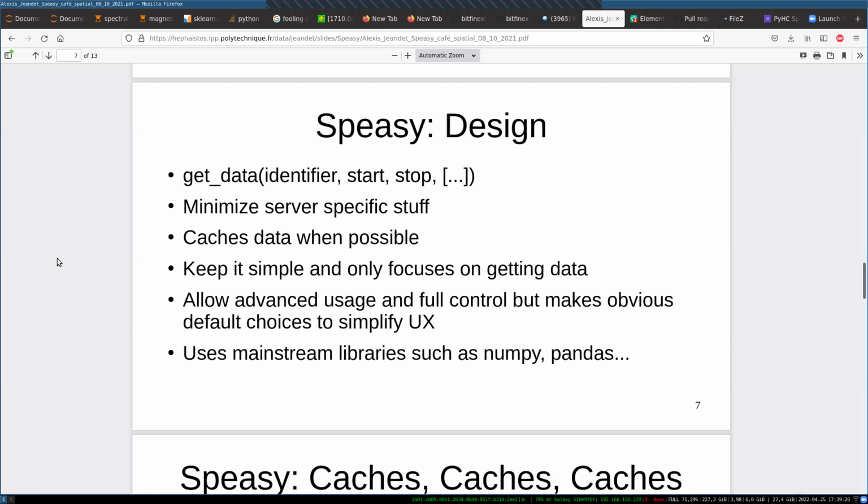And we try to use caching as much as possible. So every time data is downloaded, it's stored either locally or on a proxy server that uses SPISI. And next time data is downloaded, it'll just be retrieved from the cache. So this saves a huge amount of time, especially when dealing with large data sets.